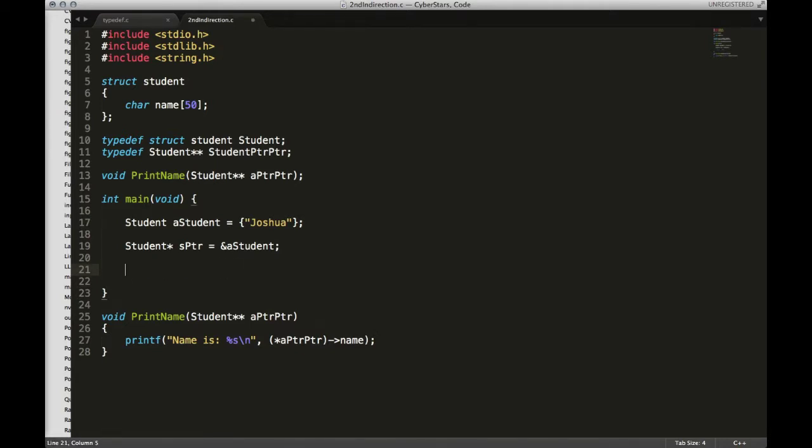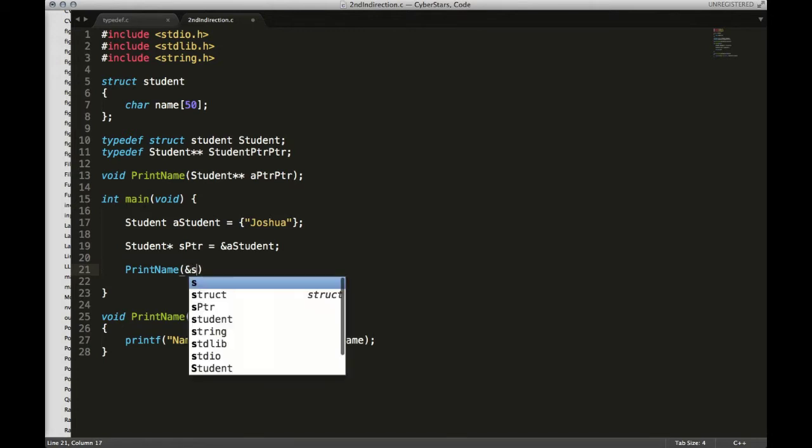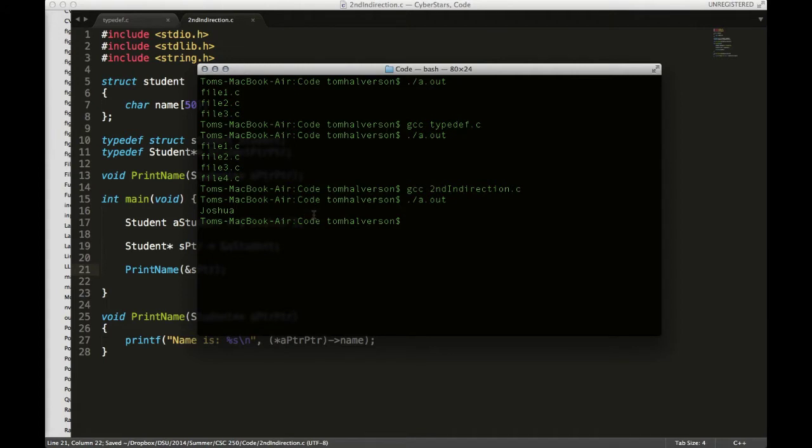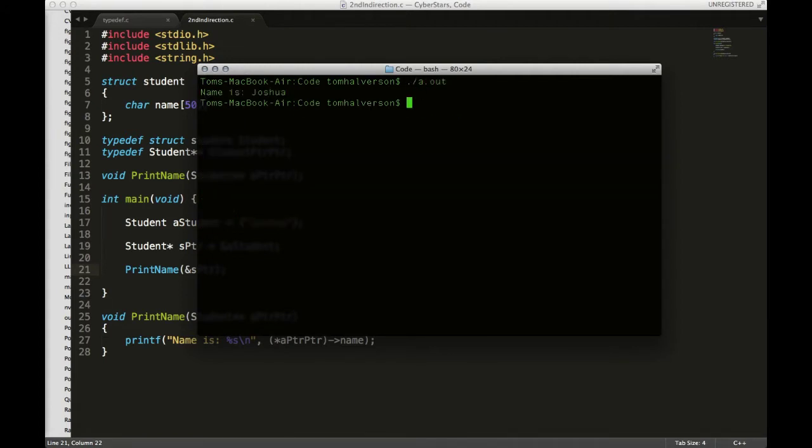But now we want to ultimately pass that to that function. Okay, so in order to do that, we have to call print name, and we provide the memory address of the pointer. If we provide the memory address of a pointer, then that provides us with that second level of indirection for the argument of that function. Okay, so let's go ahead and just compile that and make sure that it runs. And there we go, called the function and it printed the name.